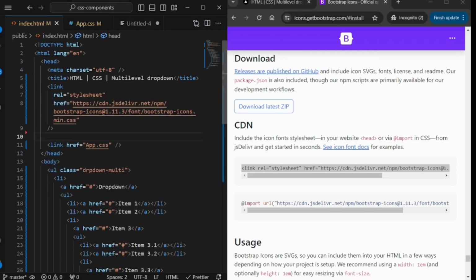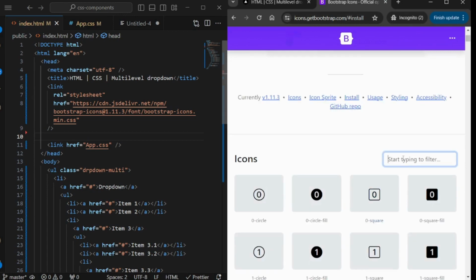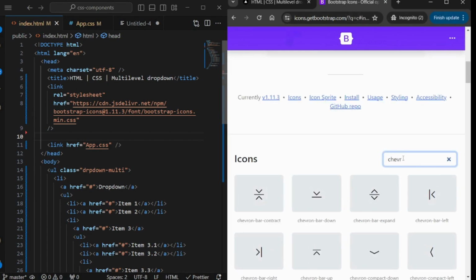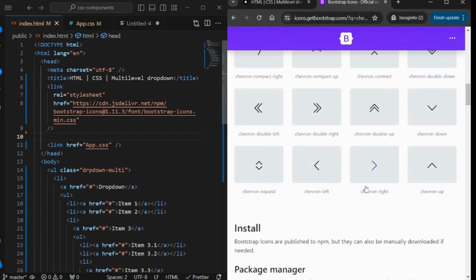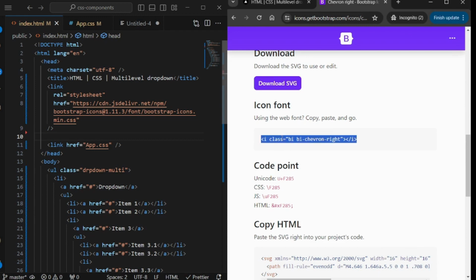Save it. So we are going to use the arrow symbol, right? Let's search for the arrow symbol. We are going to use the chevron. This chevron, right, we are going to use for the nested level menu. Let's click on this. Copy this icon font with this. Go to our index.html.